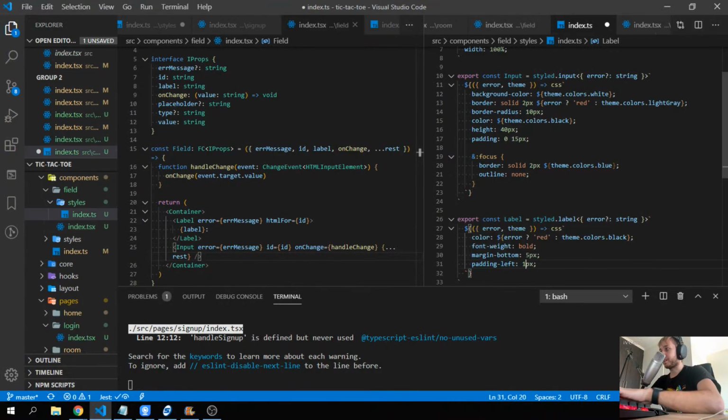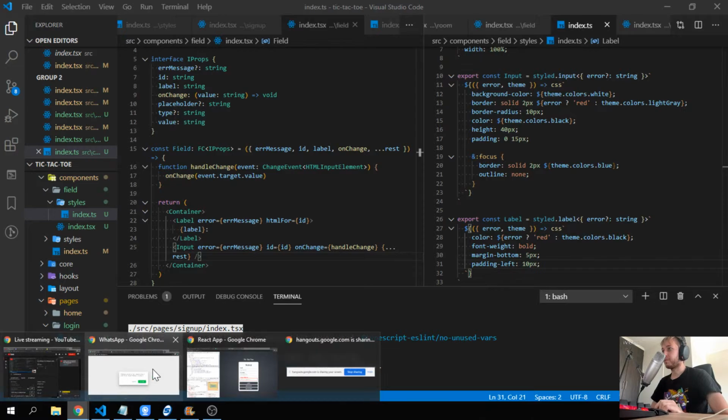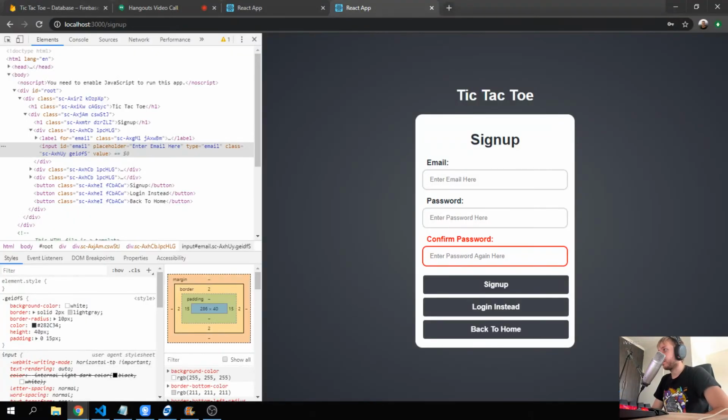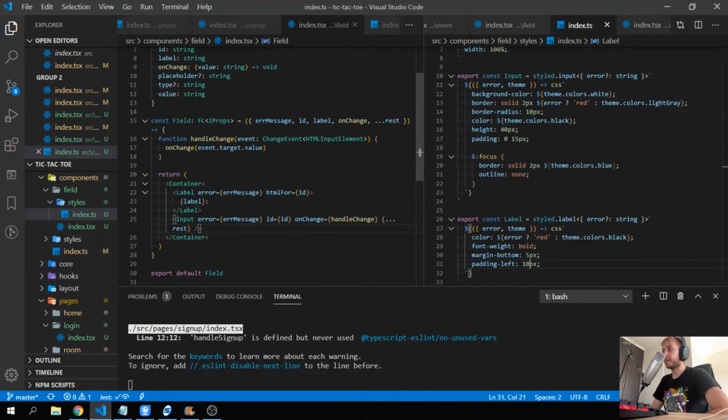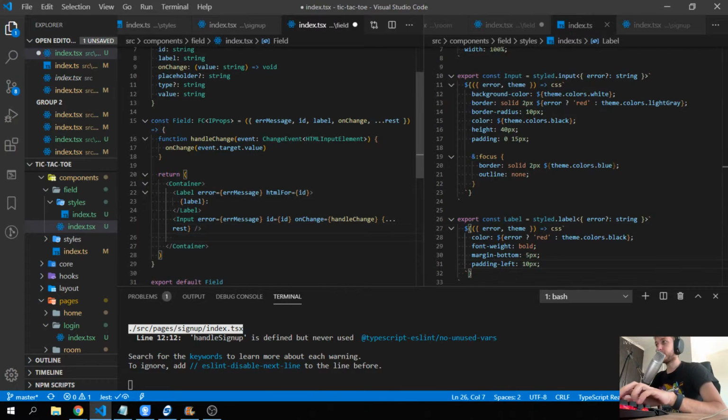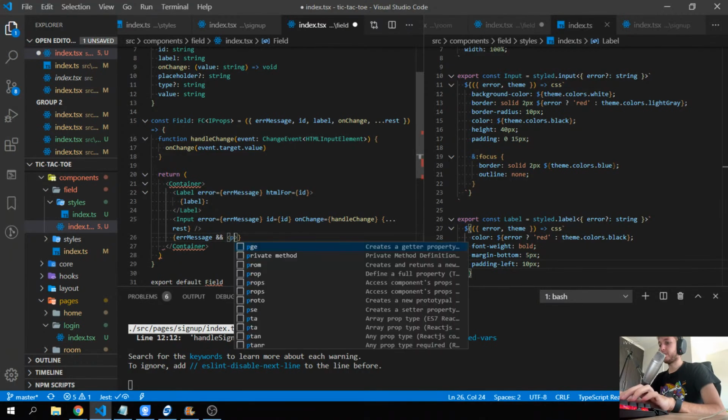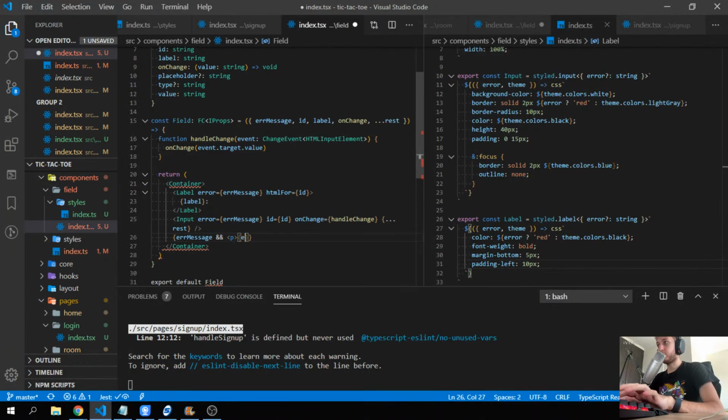I think that's the one thing at the label here, I'm gonna make the padding 10 since it makes me feel a bit better. Yeah, I don't know. It looks a bit nicer. Great. So if there's an error, we'll do that. So finally, we're gonna have an actual, like, if error message, and we'll do a field in here, and we'll write the error message.